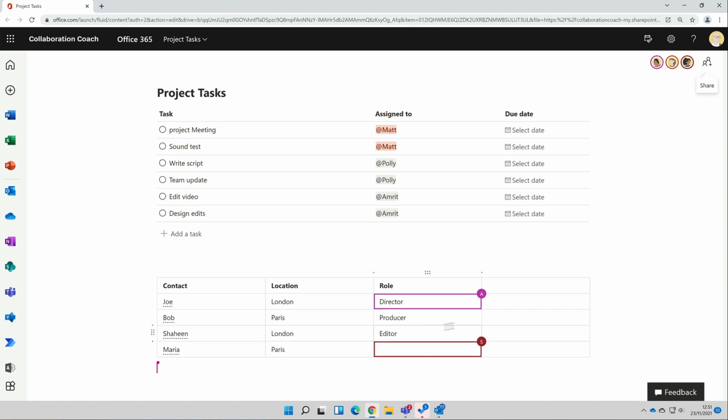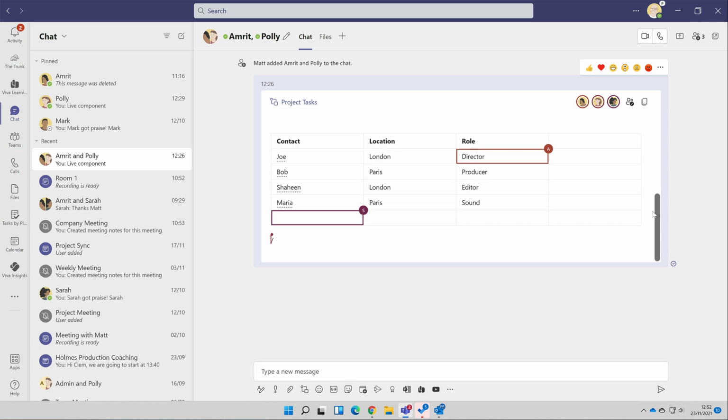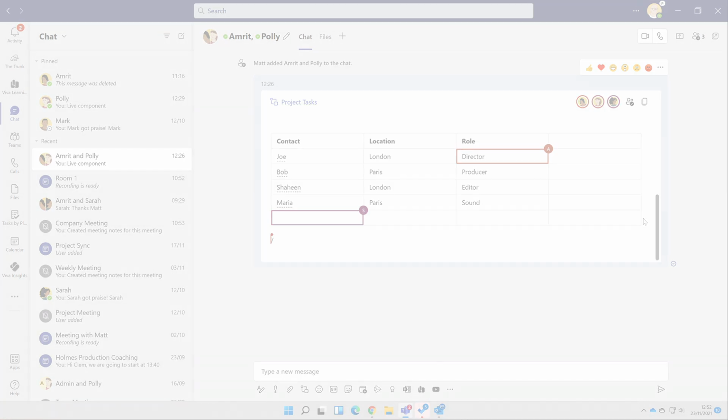We can update existing components and add new ones as we need to. And if I switch back to Teams, you can see all those updates are being added here too in real time. The key thing to remember here is that wherever the component is, whether it's in the browser, in Teams, or perhaps in the future in Outlook, OneNote, or Word, it can be updated in real time.